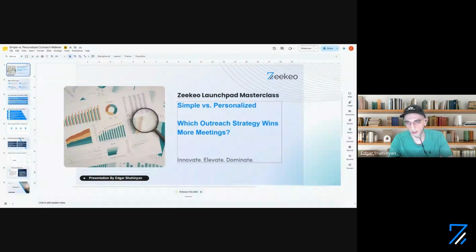Primarily, we're here to discuss the difference between, let's call it simple and personalized outreach, and to understand which strategy wins and in which cases, which books more meetings.